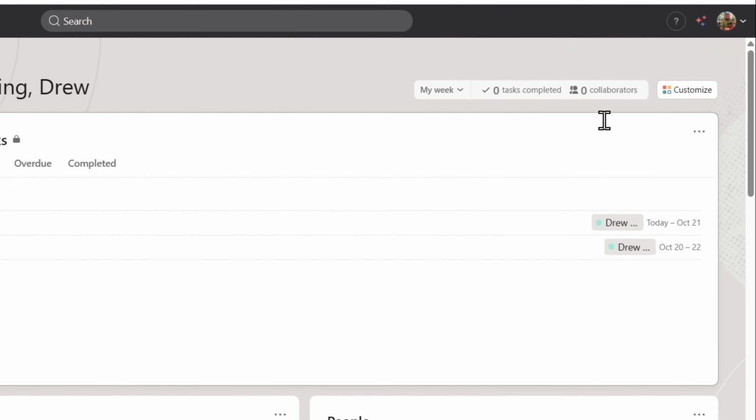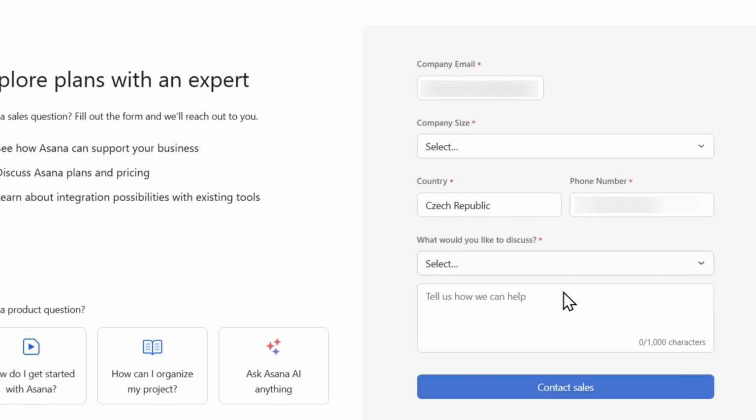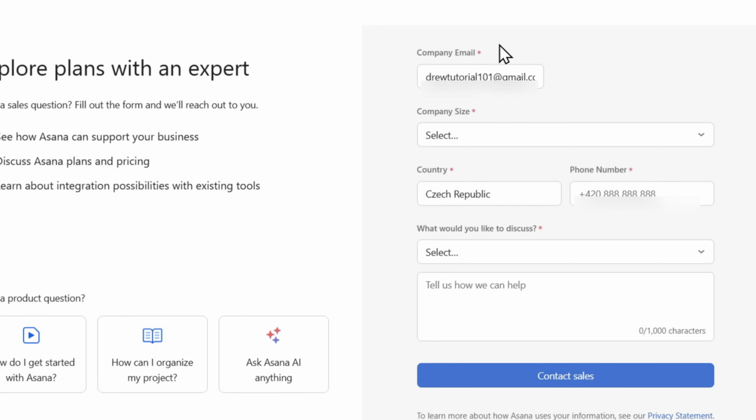Once you're inside your account, look to the upper right, you have a question mark. Click on it, help with Asana. You can choose to contact sales from here. As you can see, you'll be able to fill in your details here, or you can say ask with Asana AI anything and basically check to see whichever option works for you. But fill in your details here to contact sales.